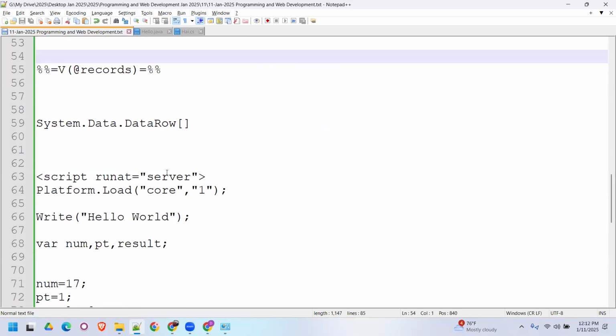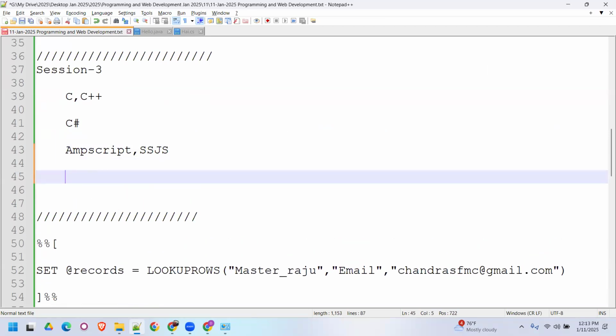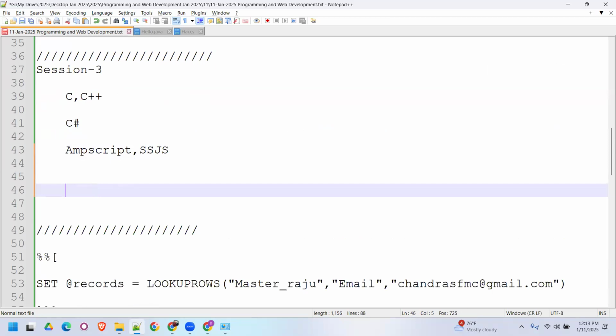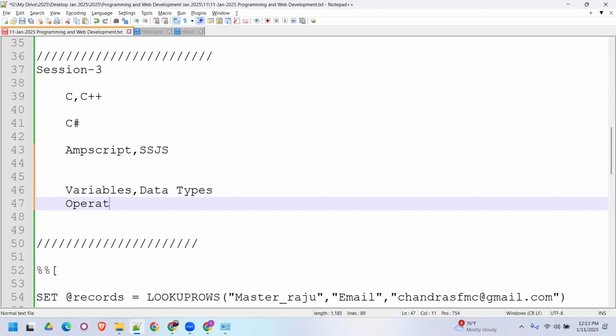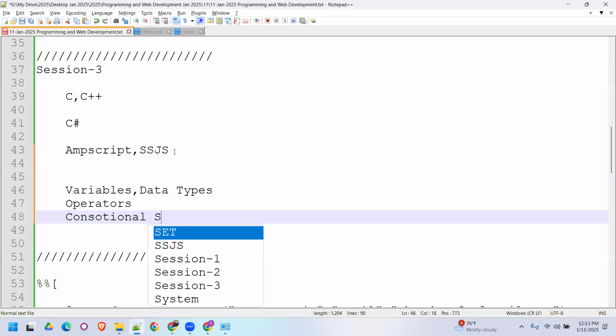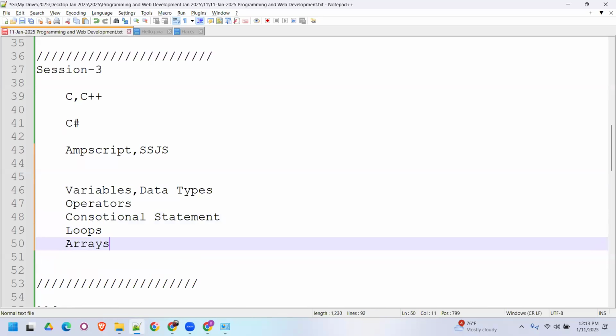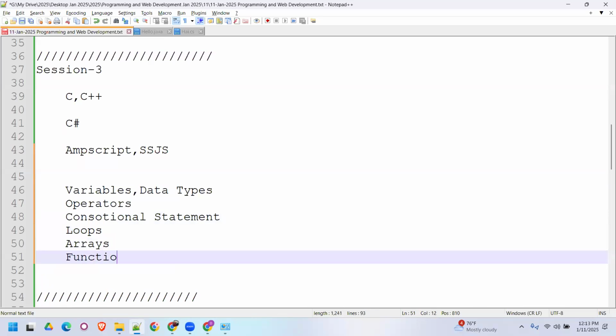What is common in languages? What is common in any language? There might be some variations for sure. Common things are variables, data types, operators, the concept of conditional statements, loops, arrays, functions. This is for sure common. Minor variations will be there.